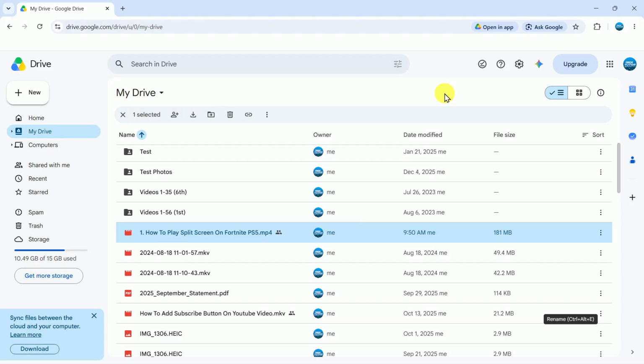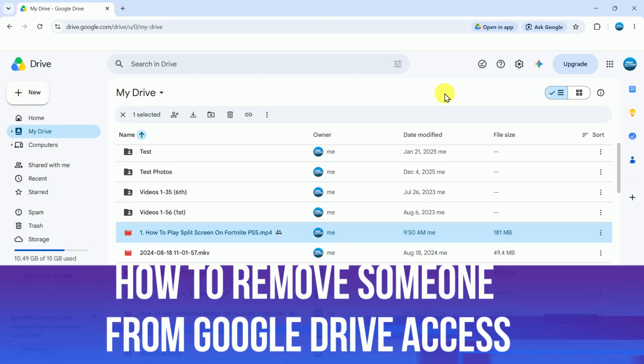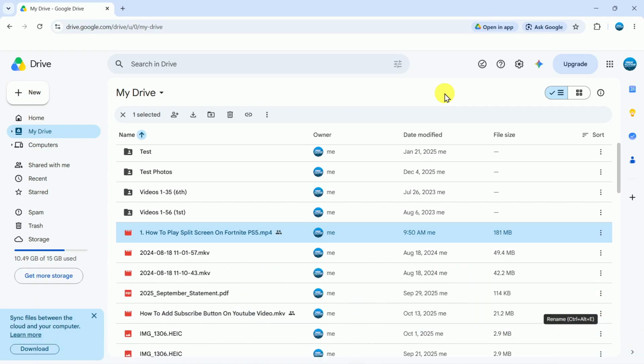In this video, I will show you how to remove someone from Google Drive access. To get started, what you want to do is come across to drive.google.com and log into your account. Once you've done that, you want to locate the file or folder that you want to remove someone's access for.